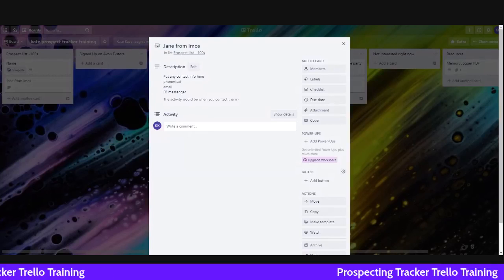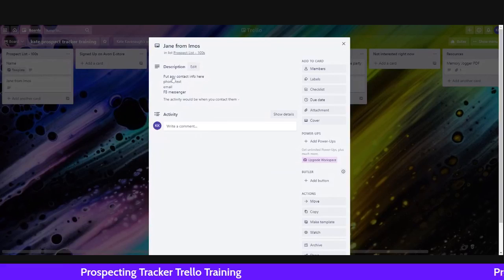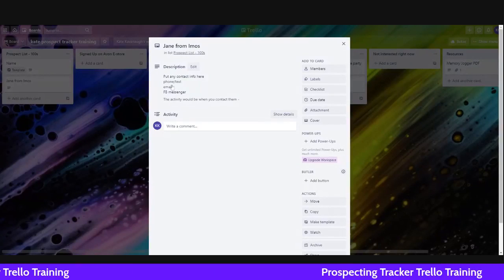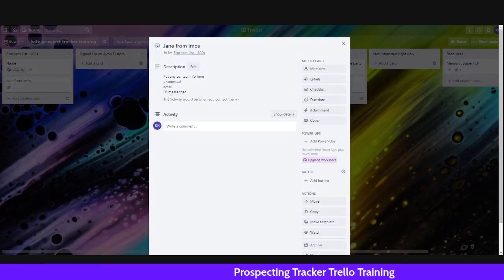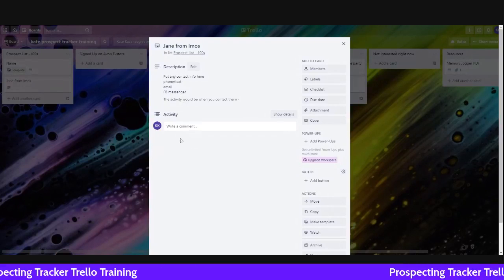So I would recommend, I have this template. You can use it, you can throw it away. I don't really care. I kind of liked this idea. You would want to put any contact information right here so that you already have it. If it's somebody from your phone, you can put the phone. If it's somebody you connected through Messenger, any way you want to keep track of this person.